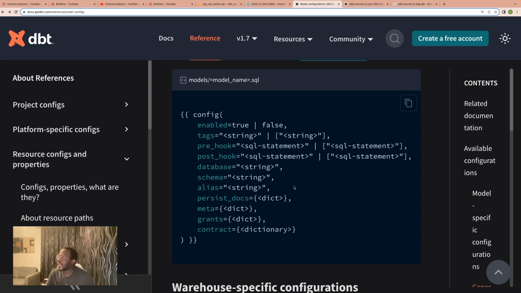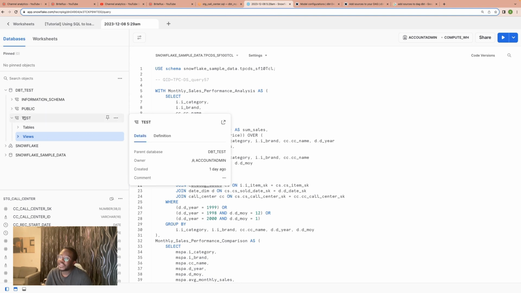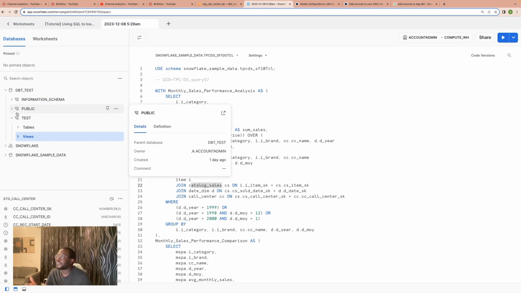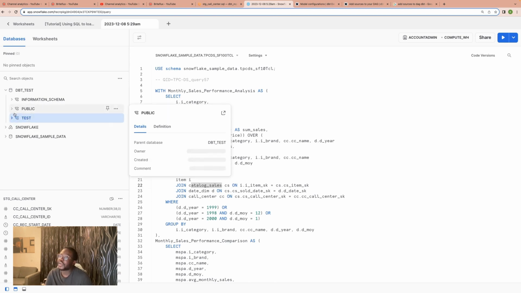In this case, what we would need is to create our model into a finance schema. We don't want the model to be here. We don't want it to just drop into the test schema. Now we want to create a dbt test dot finance schema. We want the finance schema that is going to be found here. And this is where we're going to have all our finance metrics. This is what we plan to do.